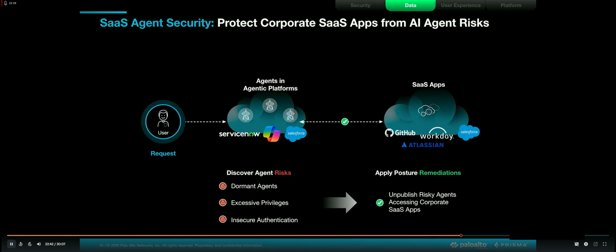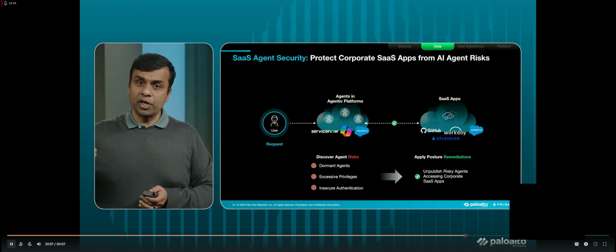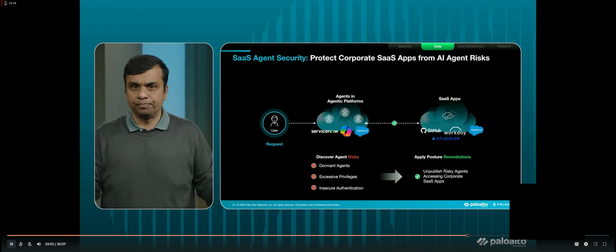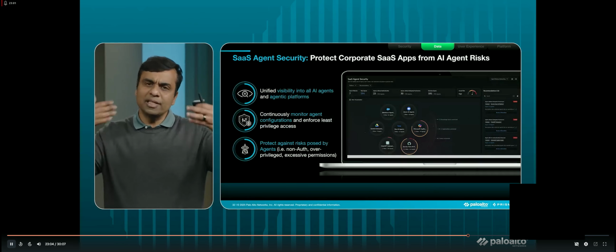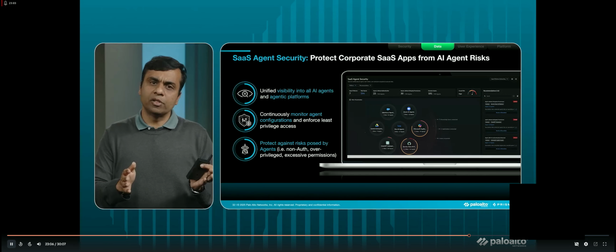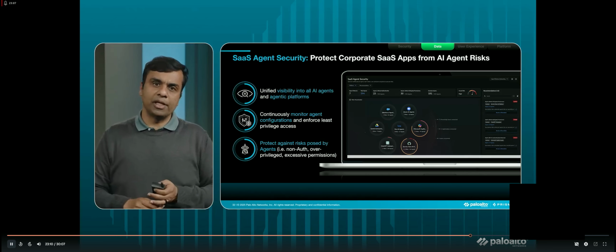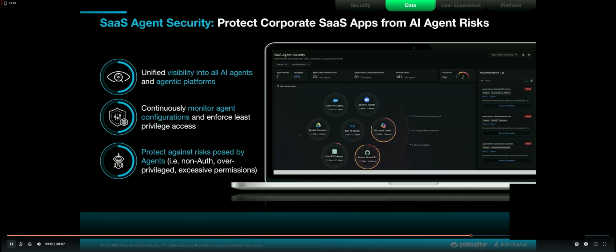So what's the answer? SaaS agent security provides the posture control needed to mitigate these risks. Unpublish risky agents, immediately removing agents that pose unacceptable risks. Automatically create Jira or ServiceNow tickets for agent admins to investigate and properly remediate risky agents. So to summarize, there are three critical pillars of our SaaS agent security solution for protecting your corporate applications from AI agent risks.